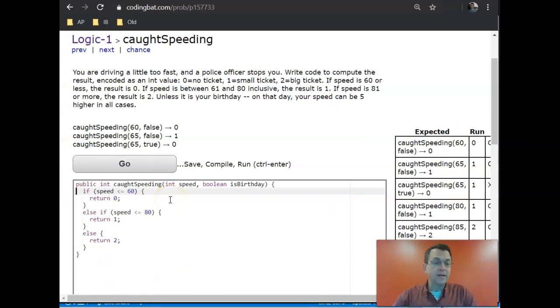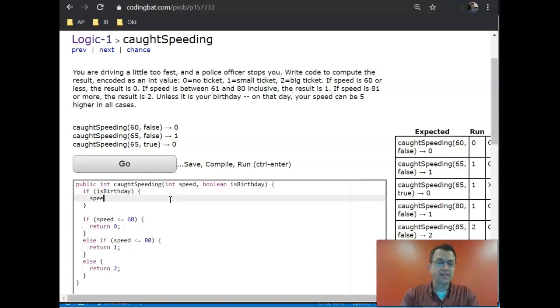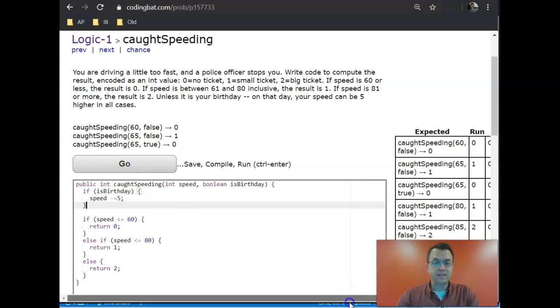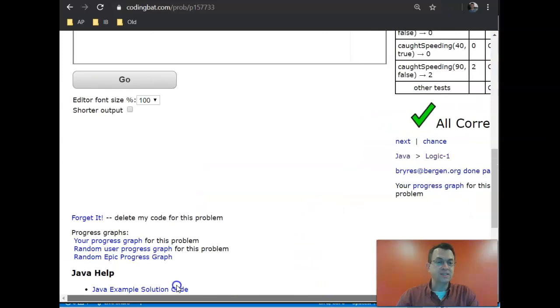Okay, so now if we go back up and we want to fix it, we're going to go up to the beginning. We can say, okay, so if it's my birthday, this is going to take a little thinking here. If I could go 5 miles per hour faster, that means on my birthday, I'll pretend like I can subtract 5 miles an hour from the speed. So if I was going 65, the cop only sees me at 60, and so forth. So if it's my birthday, decrease the speed by 5. And when I hit go, we'll see that they magically all are successful. And it'll say that they're correct, and then you can go to the next one.